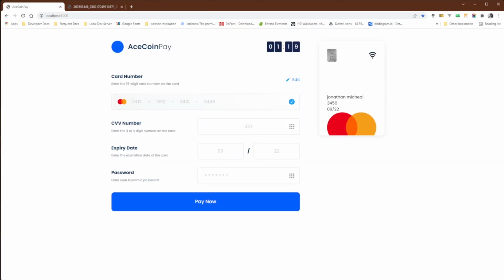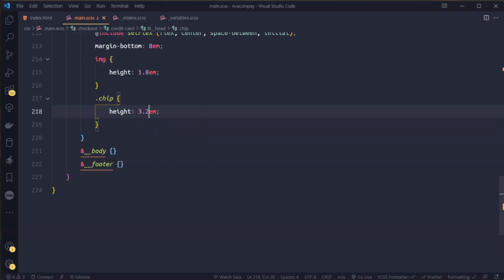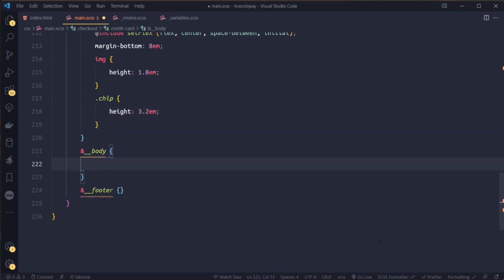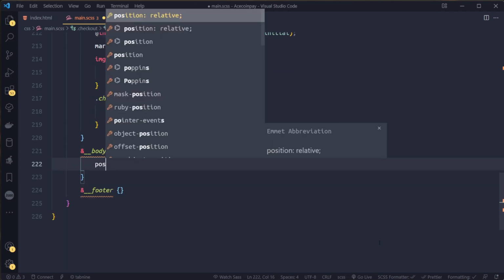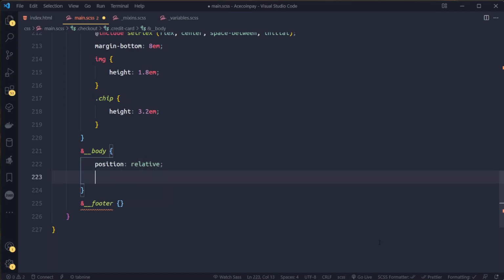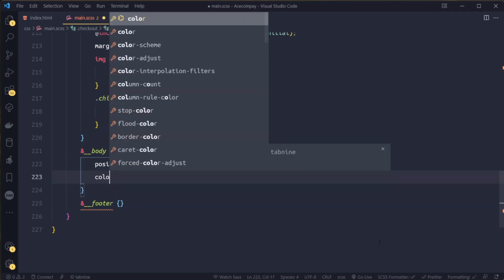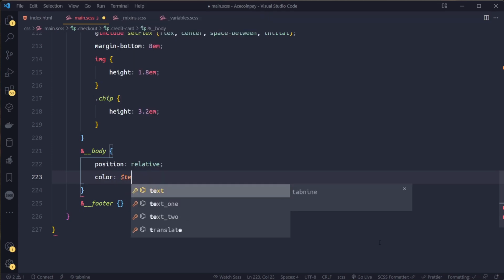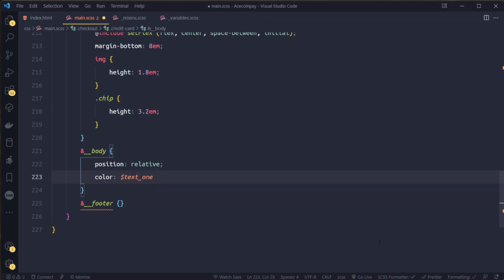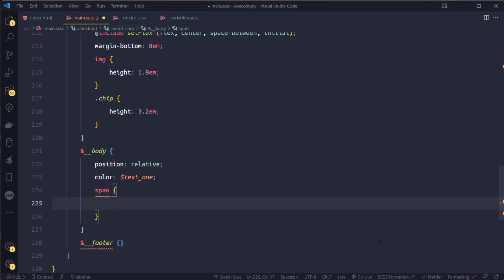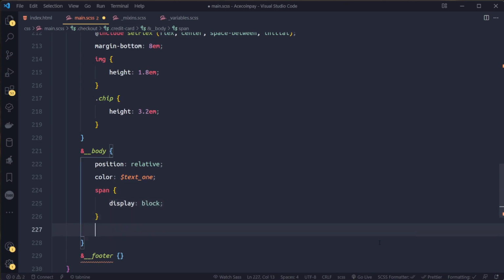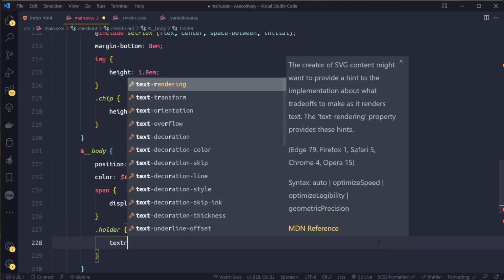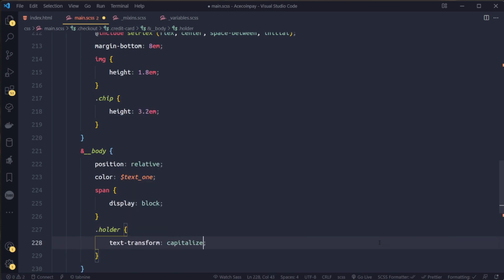So what we'll do, we'll target the body, then we'll set position to relative. Our color will be text 1. Then inside, we'll get the span. For this span, I will set display to block. Then we'll target holder. So for holder, text transform: capitalize.